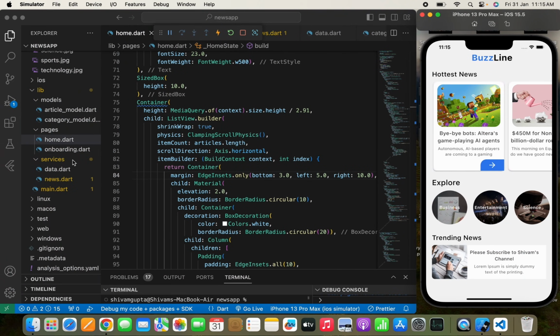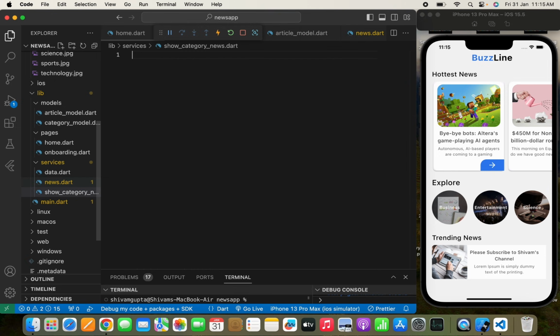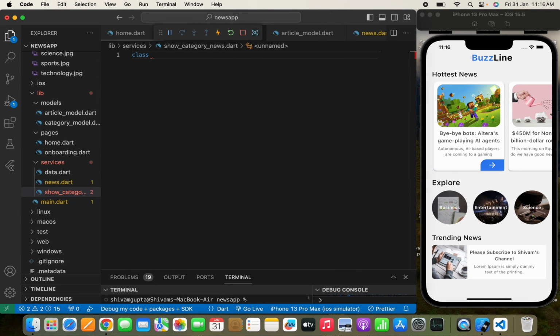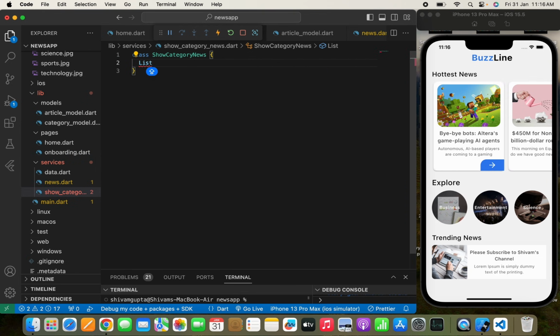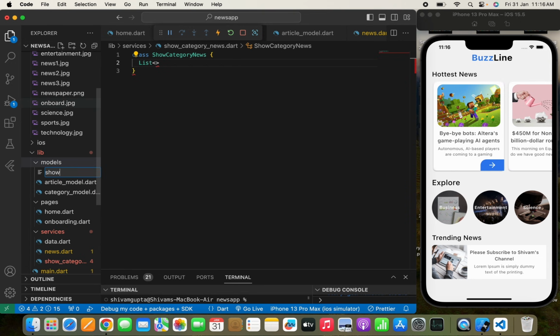So here, first in the services folder, I will create a new file, which is show category news dot dart. Yeah, so this is the file that I've created. Now here I'm going to create a class, and I will name it ShowCategoryNews. So this is the class name, and here I'm going to create a list. Now in the list, first I will pass a category model. We haven't created a category model till now. So for that, I'll move over here and write show category, and here you can see dot.